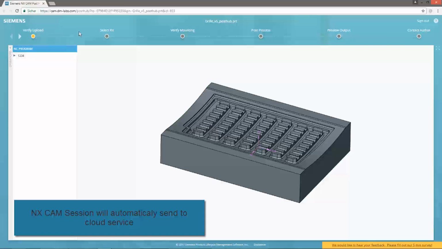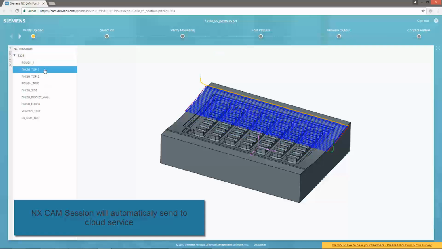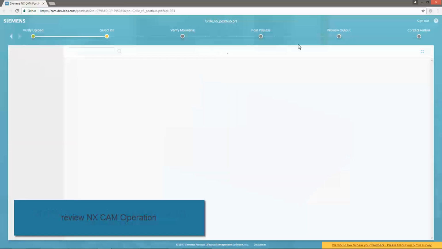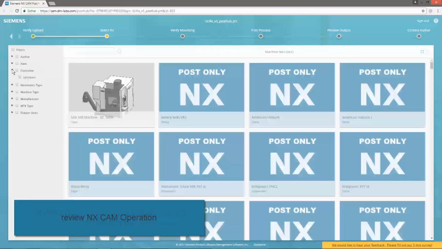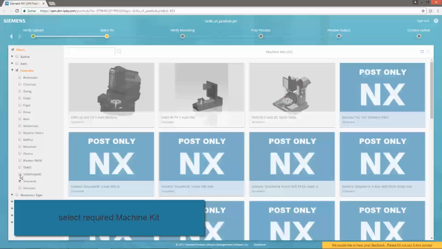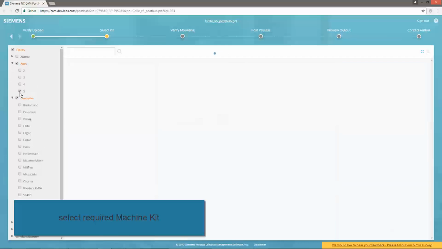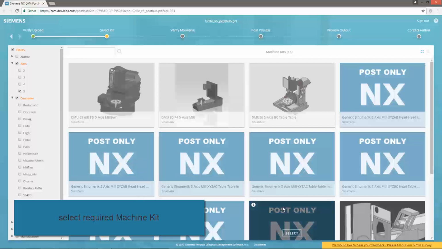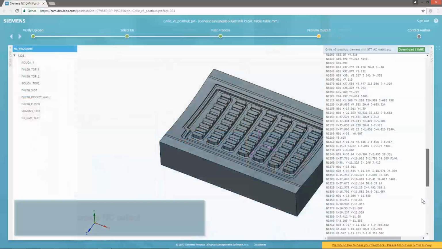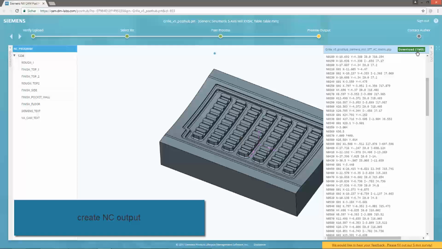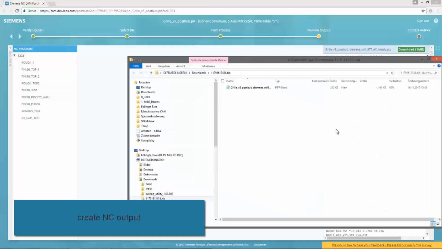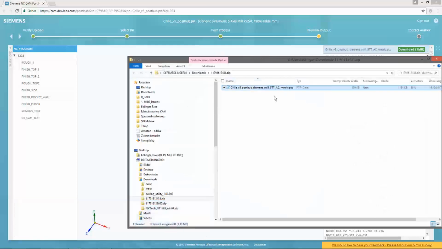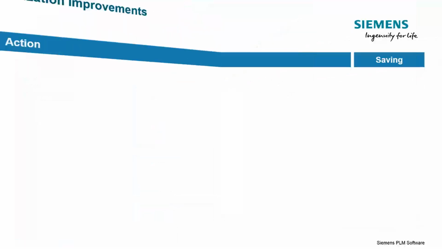In the case we do not have the correct post processor to control our machine tools, I'm using NXCAM PostHub to get a proven post processor out of a cloud-based system. With this, I am able to get very quickly access to many proven post processors or machine kits. PostHub is a flexible cloud-based system which allows to try out machine kits before buying it.